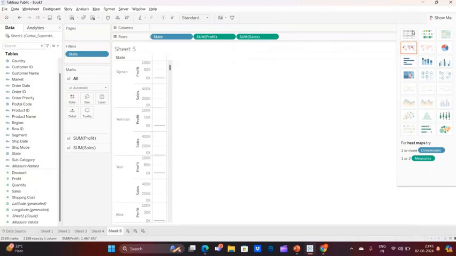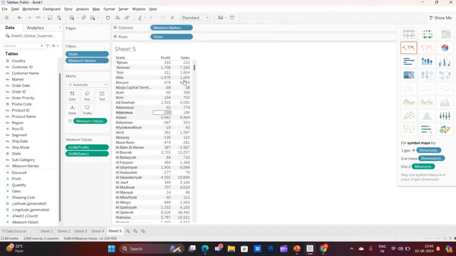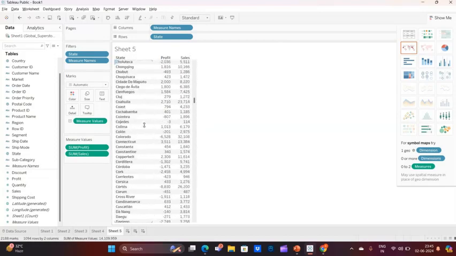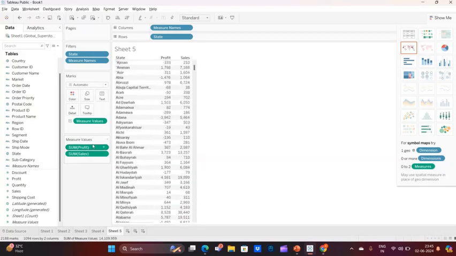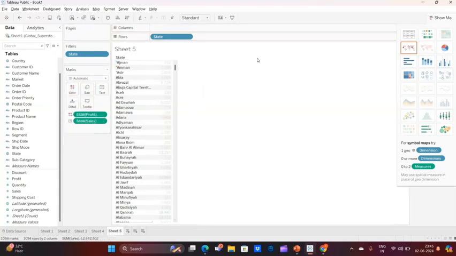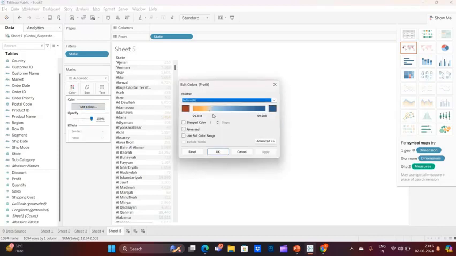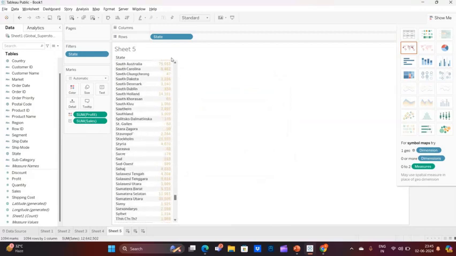If that is the case, I'm again doing this for state. So this is my profit and sales according to each state. Considering that, I can add colors to differentiate between the least and the highest, so I'll put the profit on color. Then I'll get these colors. Since this color is not visible, I'll edit the colors so that you can understand it in a very good manner, so orange. Now we'll see according to that.